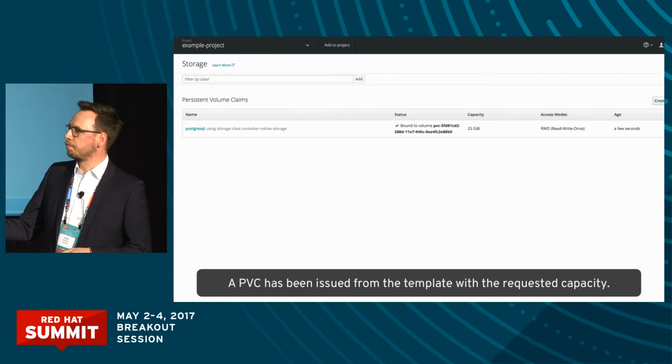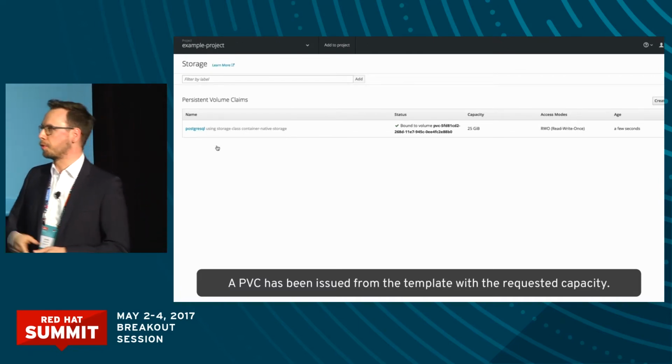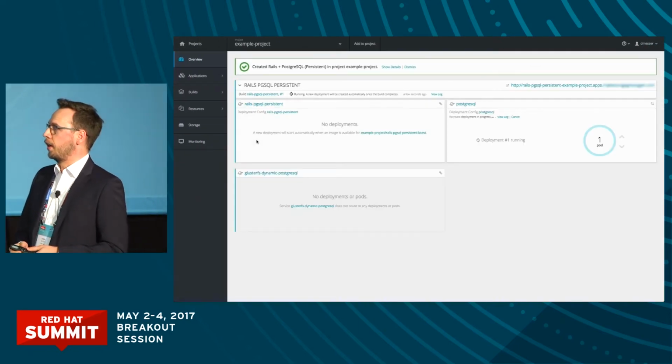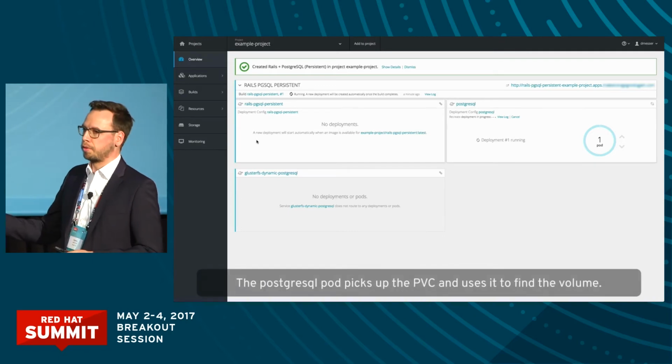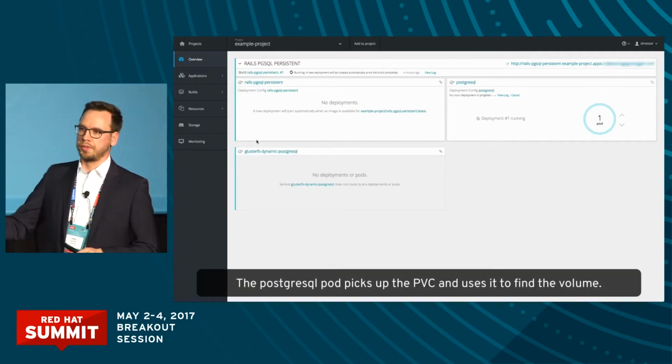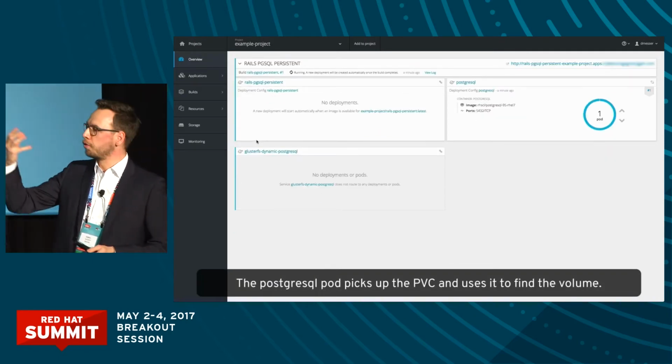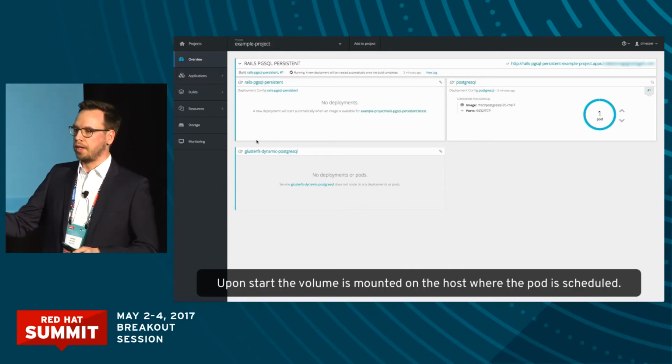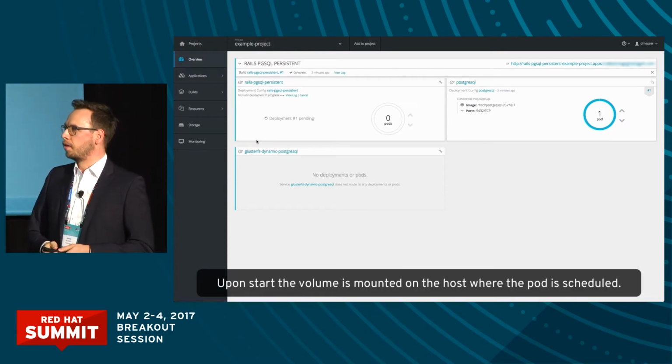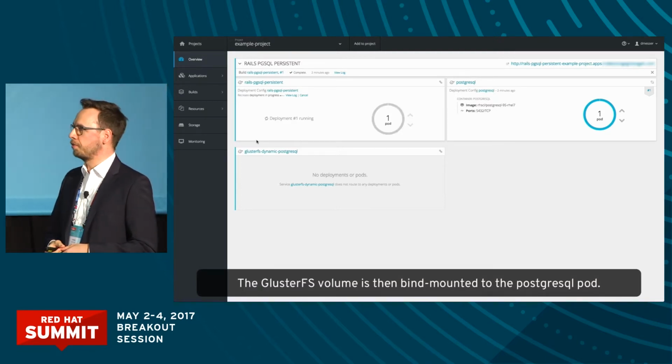So we can see as part of that, we have already a persistent volume claim issued automatically. That was part of the template. And as soon as the Postgres pod comes up, it picks up this persistent storage and presents it to wherever the container is running as a local mount. And that's it. That's how you supply persistent storage for containers in OpenShift.